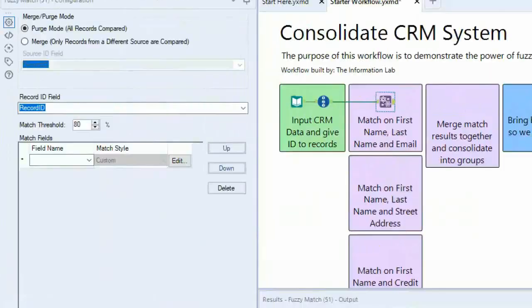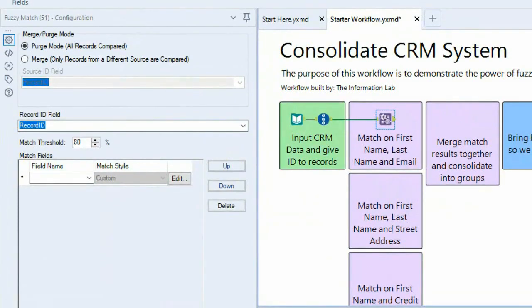On the left side, we have the configuration options available with the fuzzy matching tool. So the first thing you must decide is whether you want to use what is known as purge mode or merge mode. In our use case, our contacts exist in a single data table, and I want to compare every individual within that table against every other individual within that table. If that's the use case you're looking at, then you want to be using purge mode.